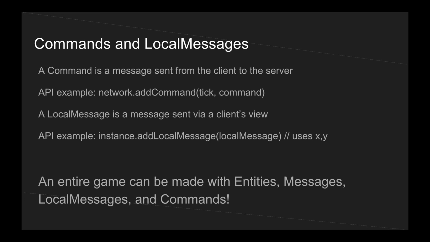Now, commands and local messages are really just more of the same. A command is merely a message sent from the client to the server. So it's the same thing as a message, just going in the other direction. This is how you get the actual player input from the game client to the game server. For example, we might create a command that has our mouse position in it. That might look like a command that has mouse X and mouse Y, both defined as numbers. Or perhaps we might have a command that consists of WASD, all defined as booleans, defining the key state as to whether you were holding W, A, S, or D. And thus, these commands are sent to the server and our game is playable.